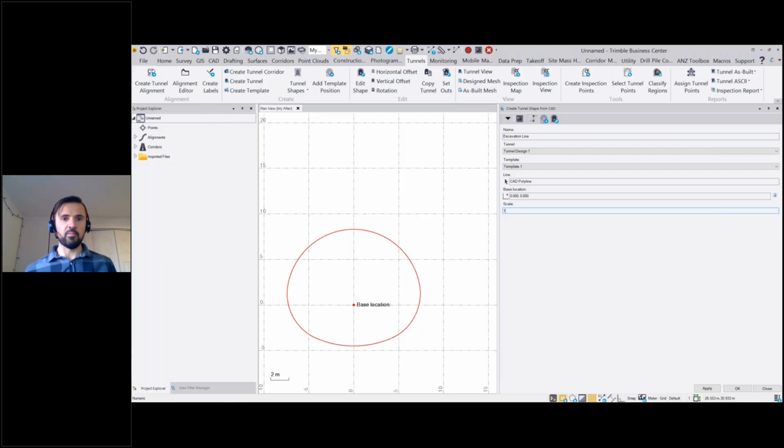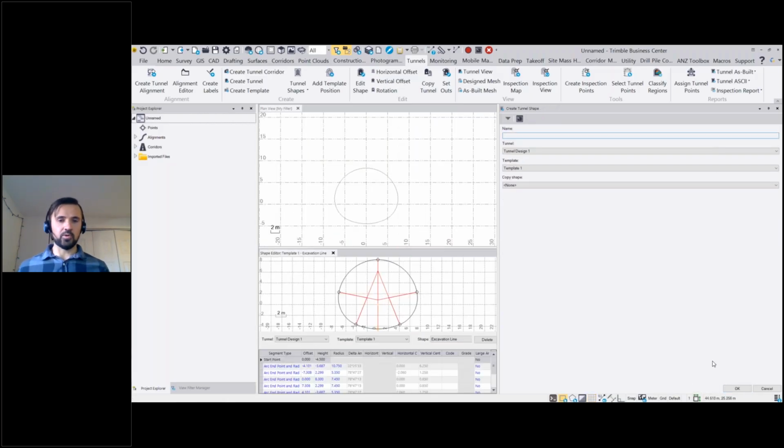Let's say I've imported from a vector PDF and everything's scaled, so it's not at real world scale. I can apply the scale factor here, and it'll automatically scale that to the real world dimensions that I need. In this case, just looking at TBC, you can see it's already pretty much at real world dimensions, so we'll just leave it at 1. And then when I hit OK, it's going to automatically create that shape and all that geometry.